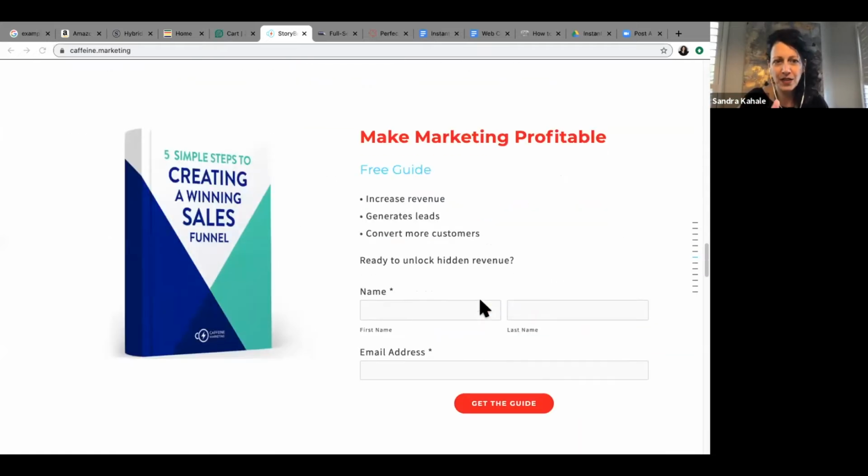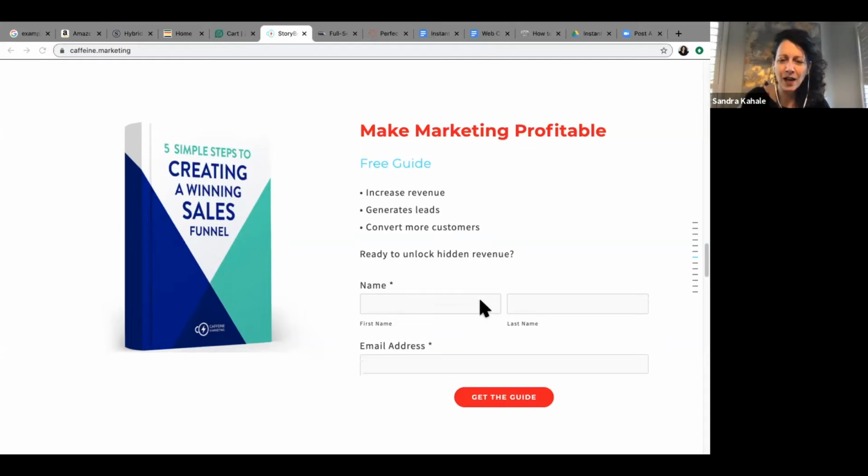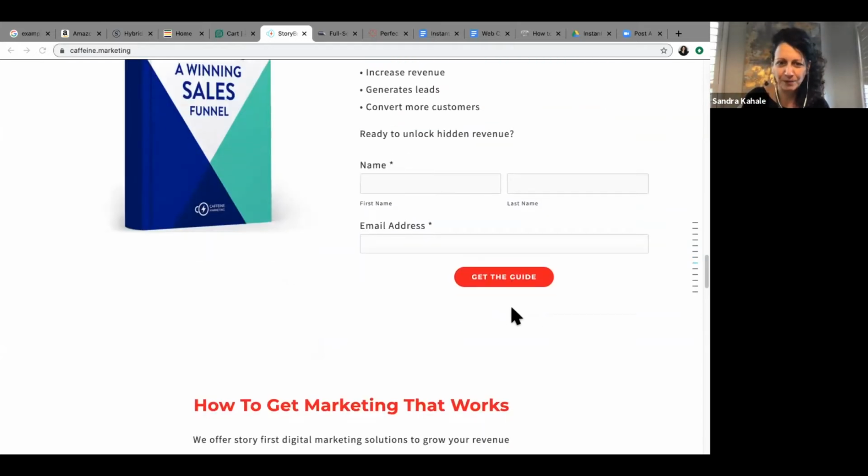And then here you see, 5 simple steps to creating a winning sales funnel. The fact that this is obviously a lead magnet. So this is where I would put in my email address. Now I'm on their list. But the fact that this is even here, and the fact that it has that kind of a title, also helps to reinforce in my mind that these people know what they're doing. They must know what they're doing. Look, they made a free guide. It looks like a book. There's a picture of a book. And then here they've got that call to action.